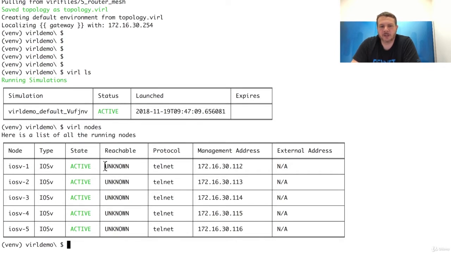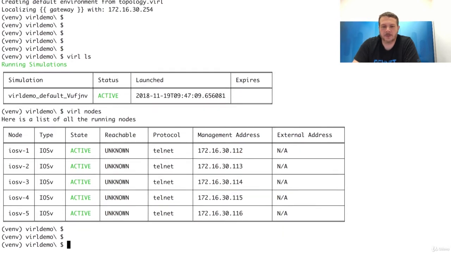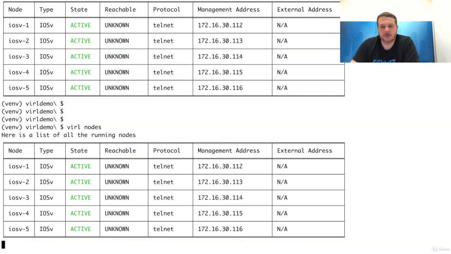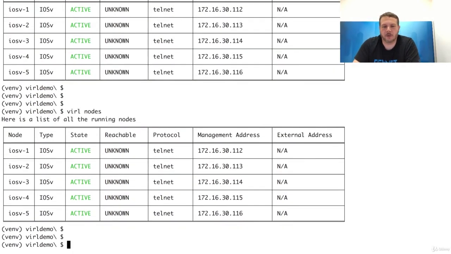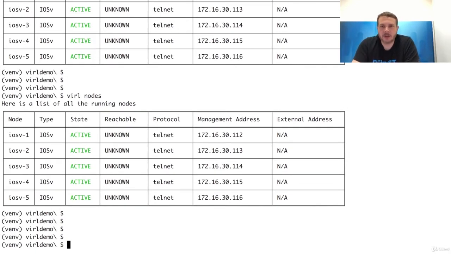They're active. Looks like they're still not quite fully up yet because they're not reporting reachable status, but we can see that they'll be available via telnet. And in this case, these management addresses will be routable, so I could SSH and telnet directly to those. Let me run this again because in a second they'll start reporting reachable. But let's talk about interacting with these, because some of this stuff we can actually go through.